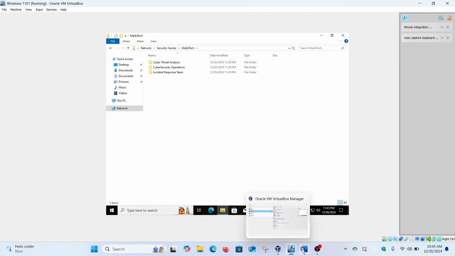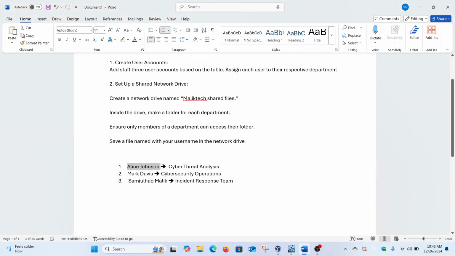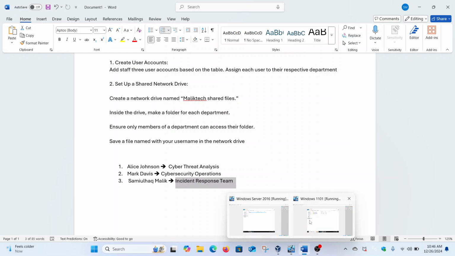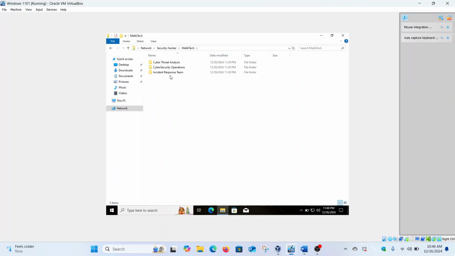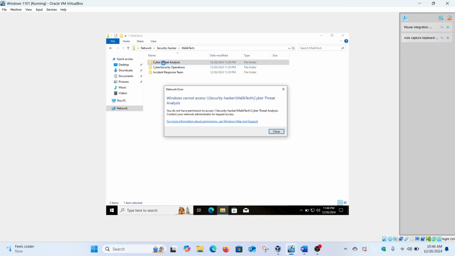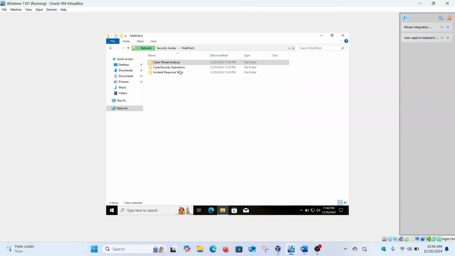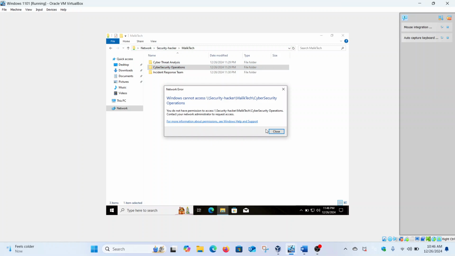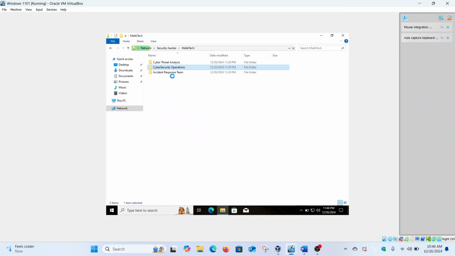So Samiulhaq Malik is only able to open this file, not the others, and he is able to have write, read, execute, and everything. If you click on this, it says Windows cannot access, the administrator. If you click on this, you are not able to open this too. And if you click on this, I'm able to open it.